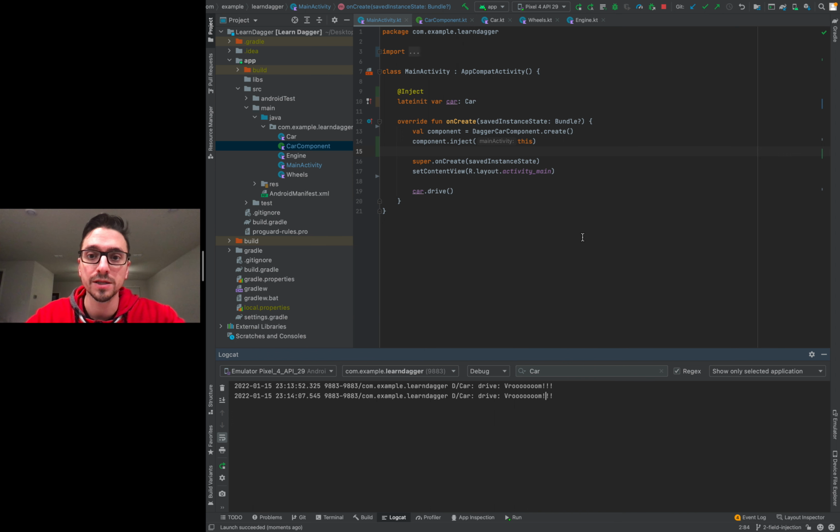All right, so that's how you do field injection. When you want to put a field and you want to inject it, this is how you do it.